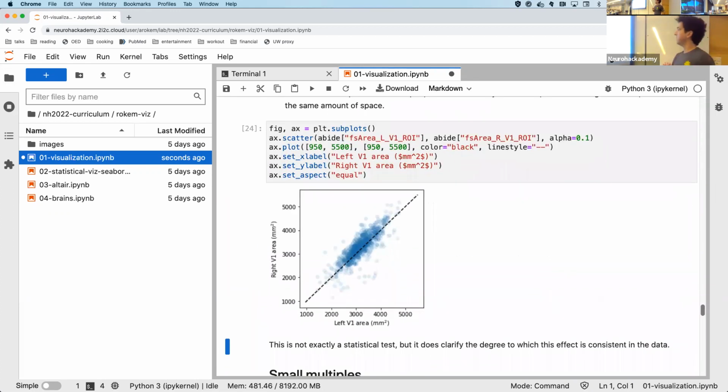And this is, I think, my favorite kind of visualization in the world: a scatter plot with y equals x and two different variables on the x and y axes with this banking to 45 degrees, because it's pretty clear immediately that, yes, it's pretty consistent that the right V1 is larger than the left V1.